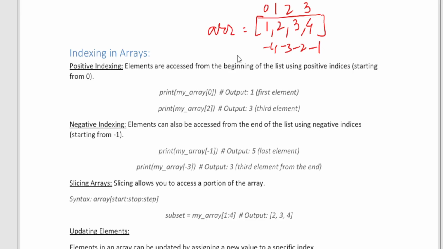If I write ARR in brackets and mention 2, that means I am going to refer to this element, positive index. It will go to the index number 2 and print the value 3. Likewise, if I print ARR -3, it will start counting from the back side, in reverse order, -1, -2 and -3, and it will print the value 2. So this is the positive and negative index.